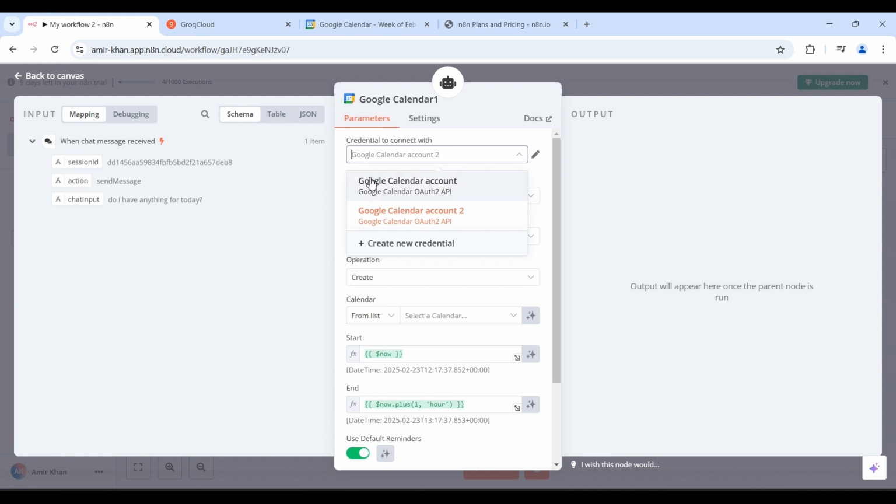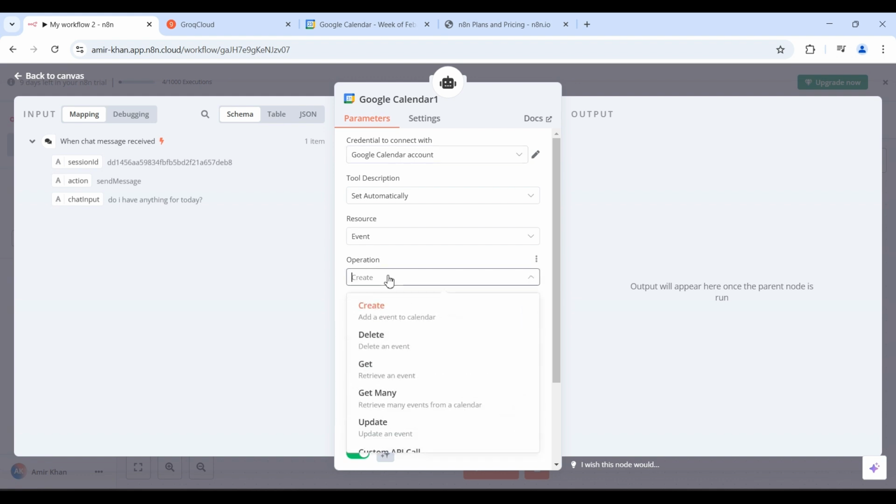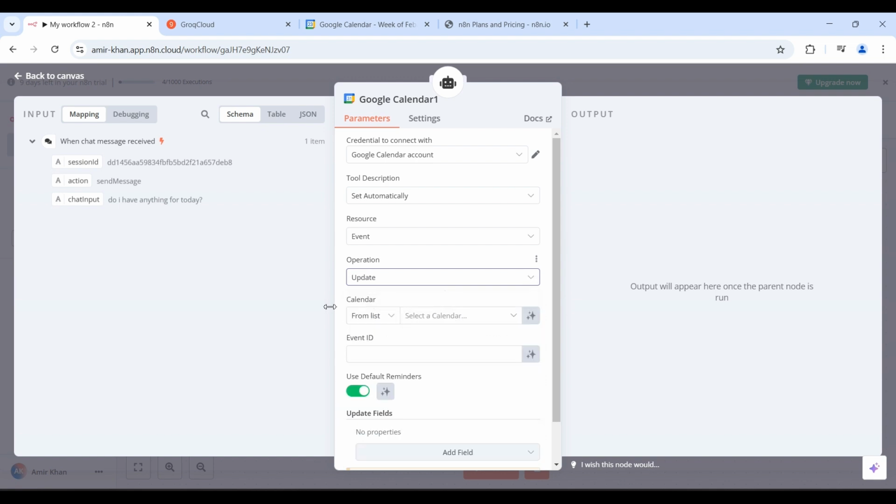And again, we will select the existing account, which we already have, because in the last step we created a new credential, so we will be using the same credential. We don't need to create a new one. Tool description set automatically. Resource will use event. This is important: in the operation, last time we used get many, but this time we'll be making some changes to the existing event. So we will click on update, and then from calendar we will select our Gmail.